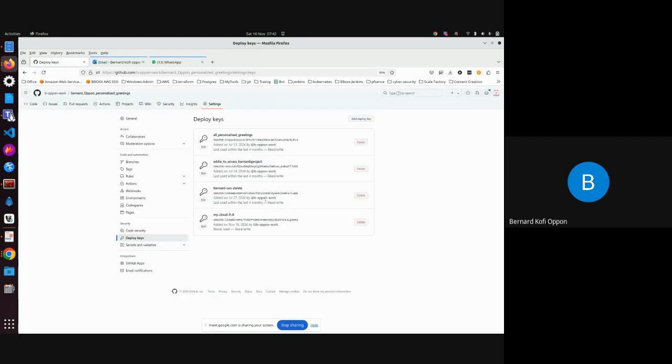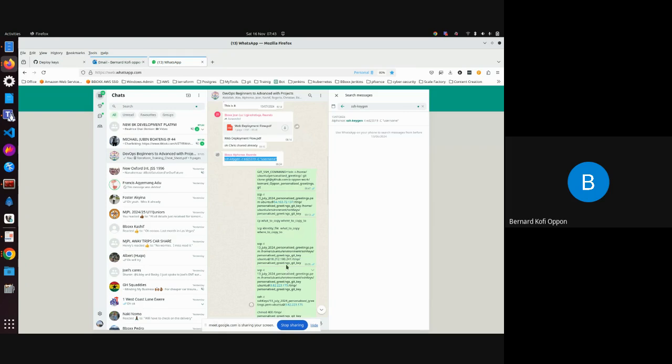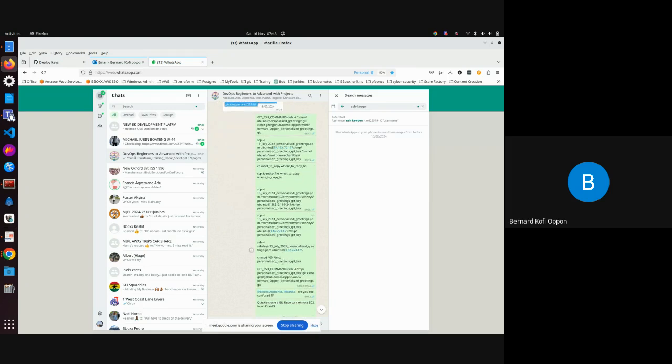Okay, so now I've created a new key with this new machine, and I've told GitHub, please allow this machine to access this. We also have a command that we put here that can allow us to just clone without having to do any configuration. I think it's this.